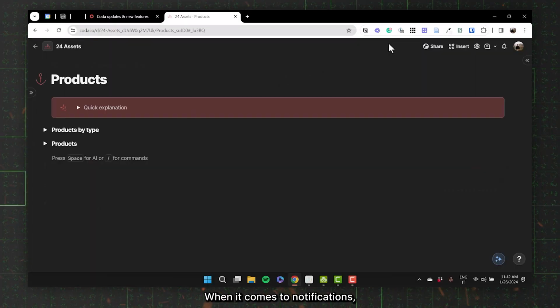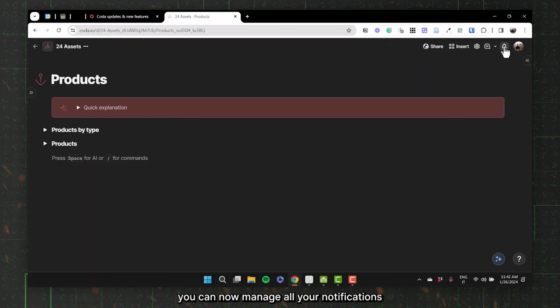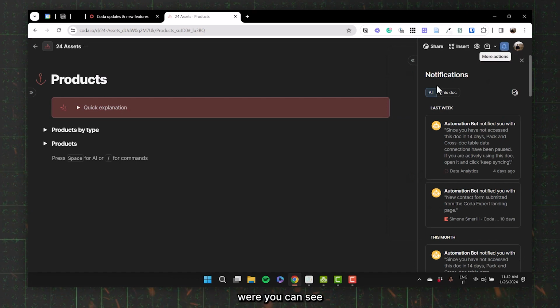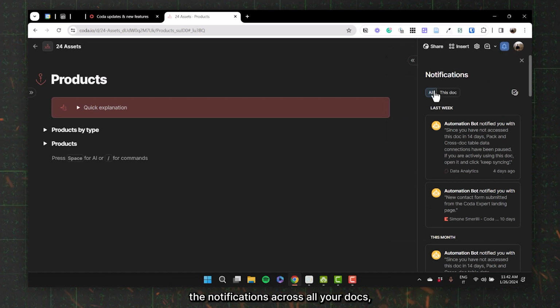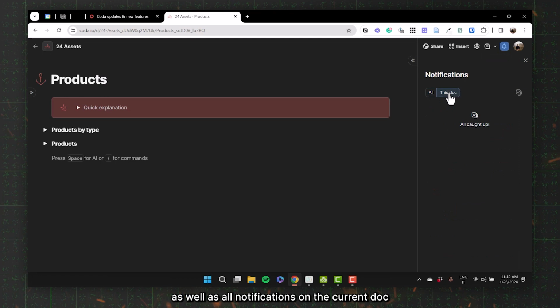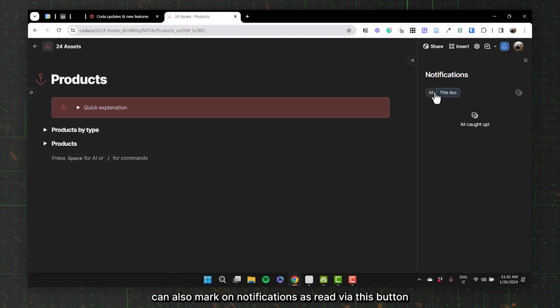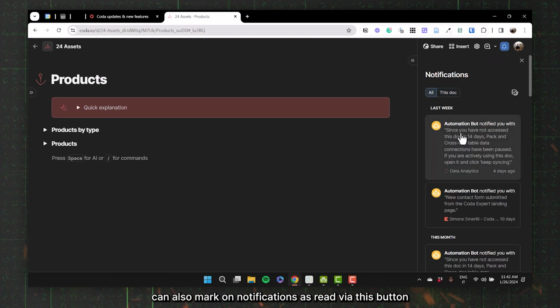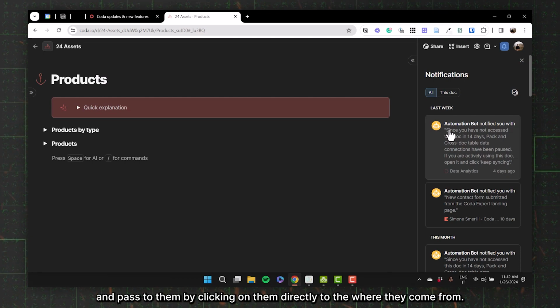When it comes to notifications, you can now manage all your notifications from a centralized place with this icon here, where you can see the notifications across all your docs as well as all the notifications on the current doc that you are in. You can also mark all notifications as read via this button and pass to them by clicking on them directly to open the doc where they come from.